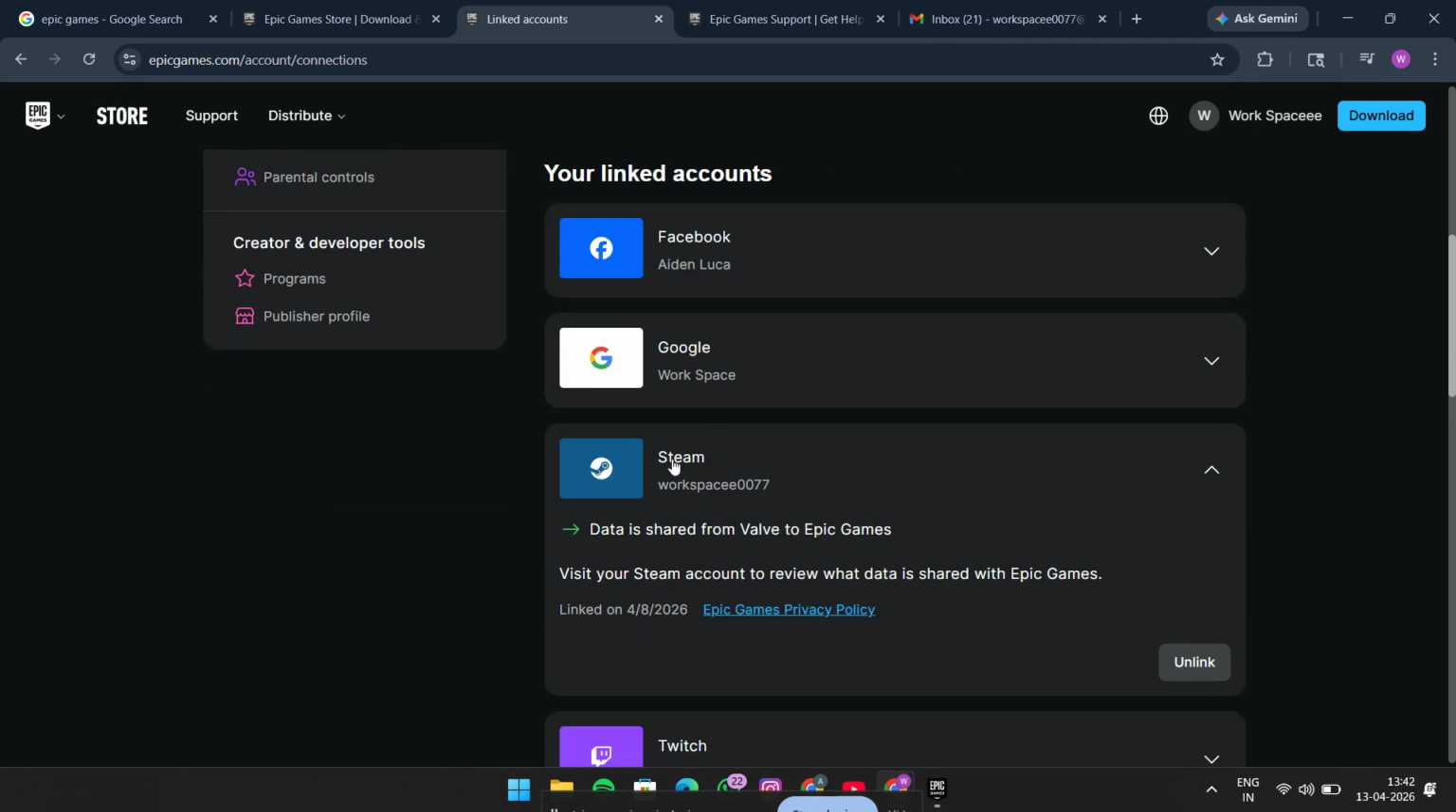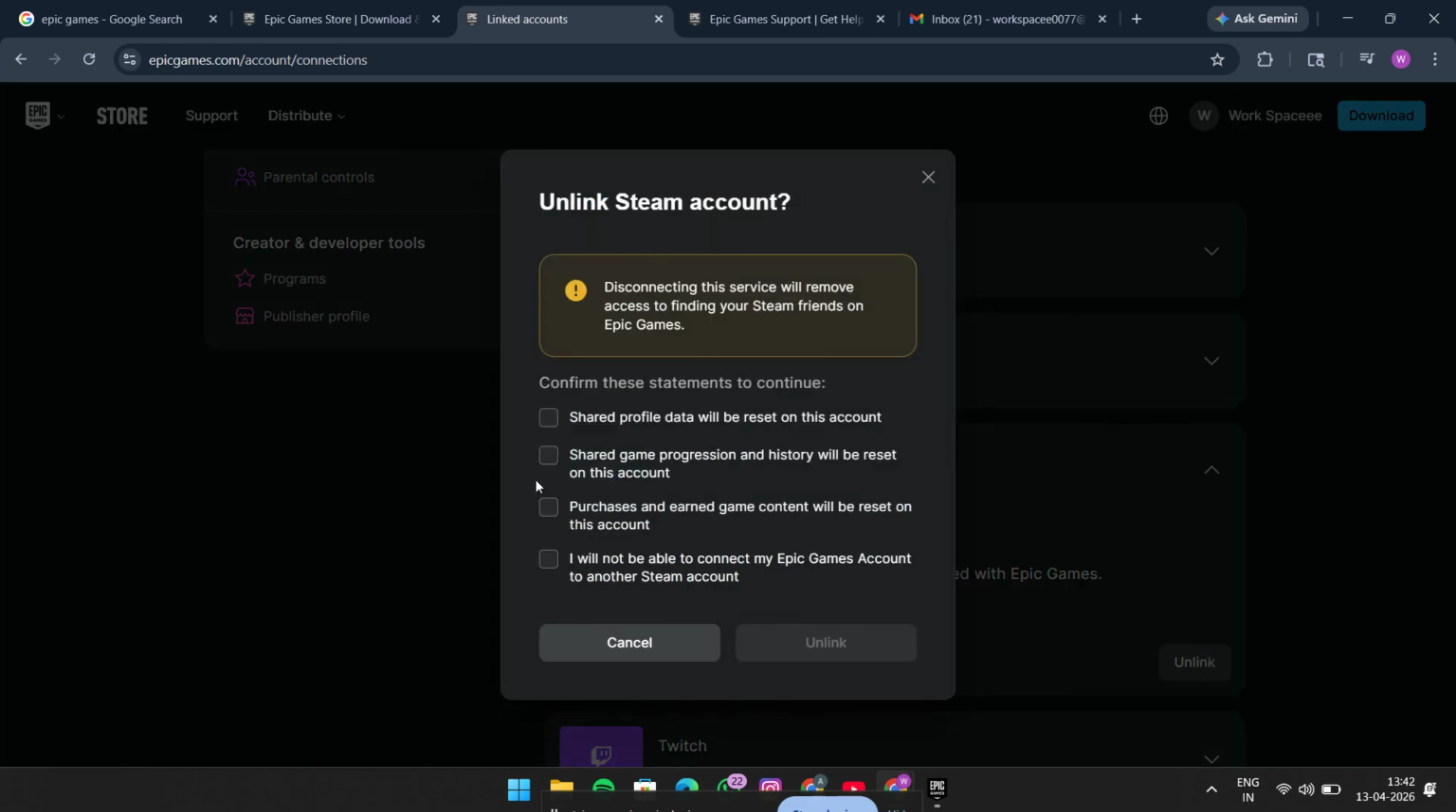Now, locate Steam in the linked accounts list. When you find it, look for the Unlink option next to it. Click Unlink, and Epic Games will begin the process of disconnecting your Steam account from your Epic Games account.